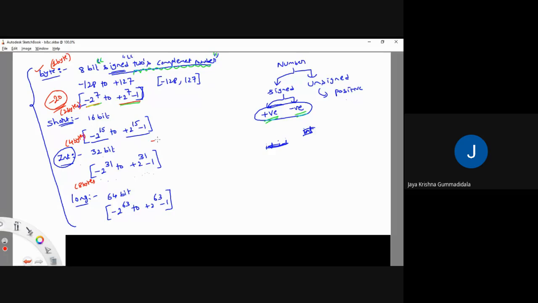I have a question here. For 32-bit architecture, int is occupying 4 bytes of memory. What about 64-bit architecture?